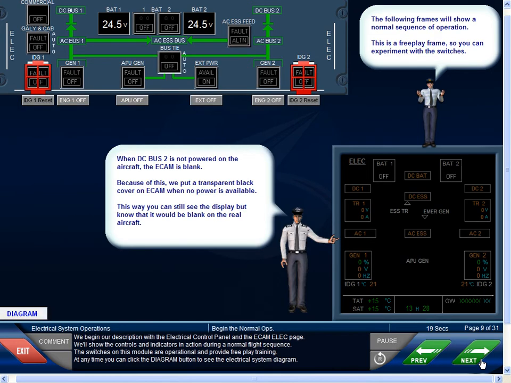We begin our description with the electrical control panel and the ECAM electrical page. We'll show the controls and indicators in action during a normal flight sequence. The switches on this module are operational and provide free play training. At any time, you can click the diagram button to see the electrical system diagram.